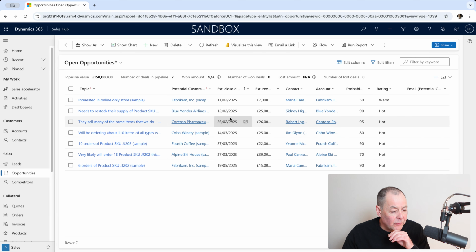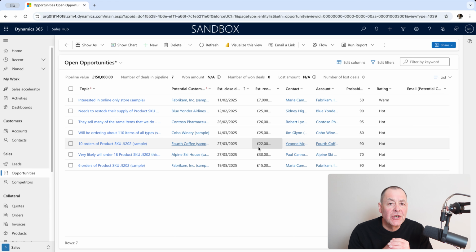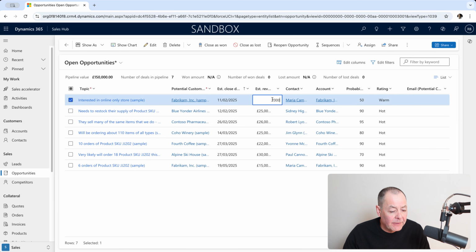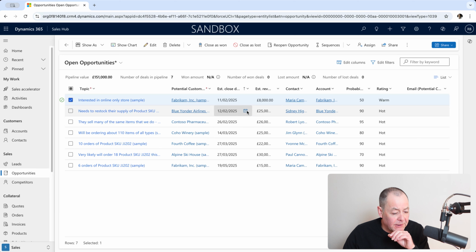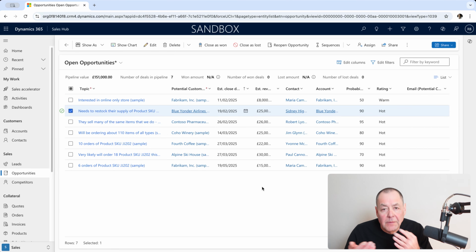The other thing to note is this is not a read-only grid, it's an editable grid. In other words, I can change the data within the grid without opening each record. So if I wanted to change the estimated revenue here, I can just double click, and let's say I want to make that £8,000. I can change that. Let's say I wanted to change the close date on this particular one, move that back a week. I can make that change. So we've got the option to edit within a grid using this particular view.